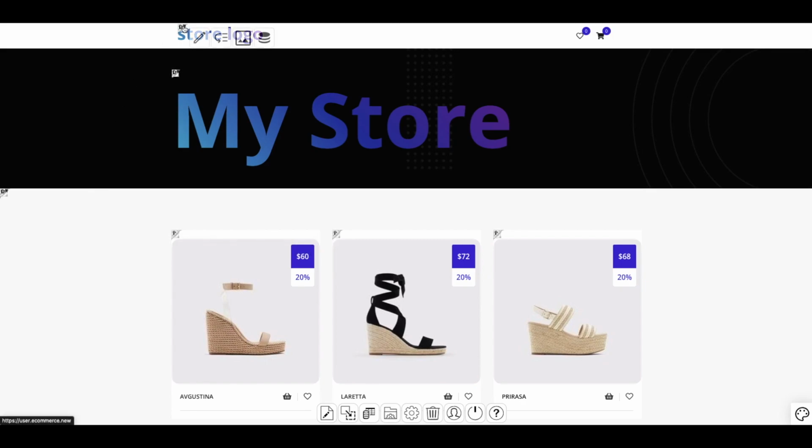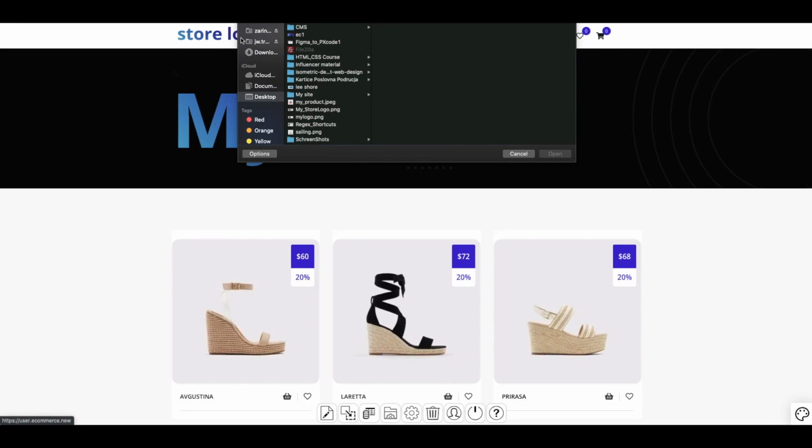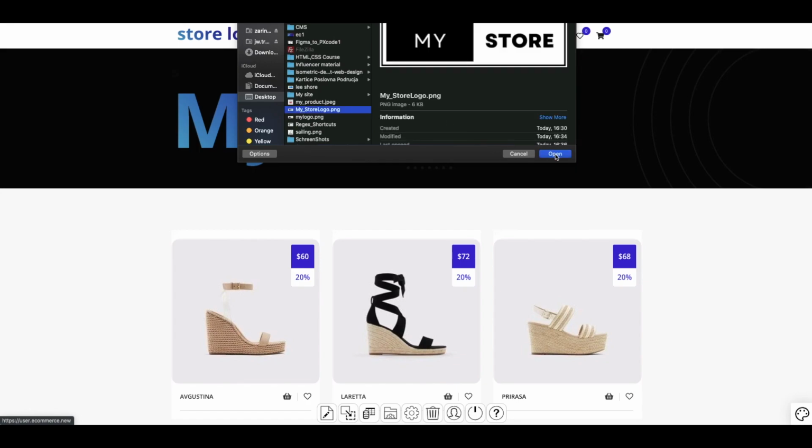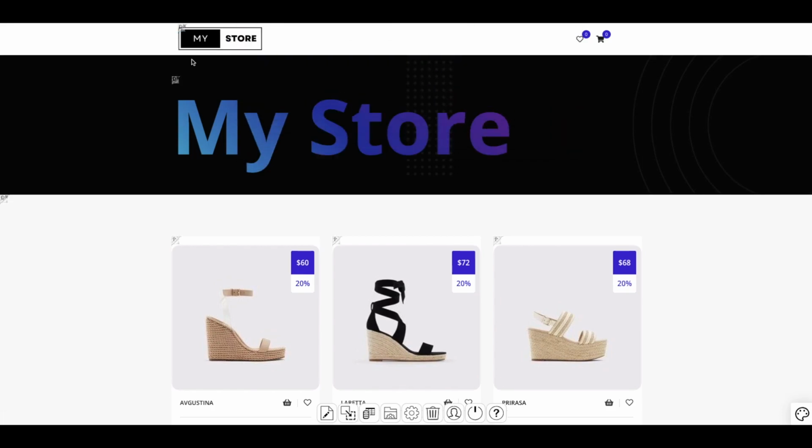Add your logo. Hover over this icon and click on the Upload Image icon. Select your logo. Click Open, and your changes will be applied automatically.